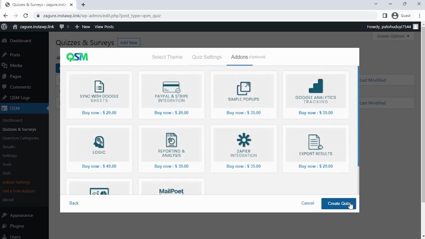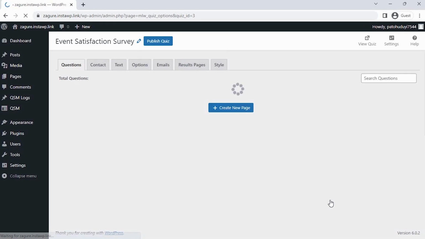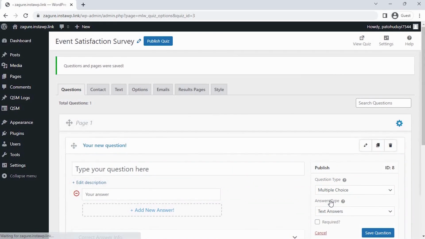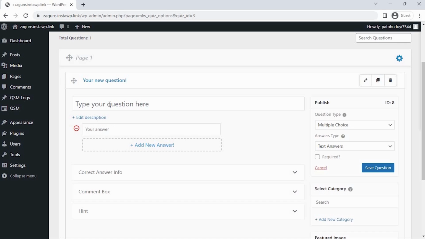Now comes the add-ons section, where we get to see the popular add-ons of QSM. You could select any add-ons as per your requirements to add more features to your forms, quizzes, or surveys. Currently, I don't need any feature add-ons, so let's click on Create Quiz. And lastly, we have reached the Questions tab where we can enter our questions for our customers. Let's start by entering some questions into our survey.